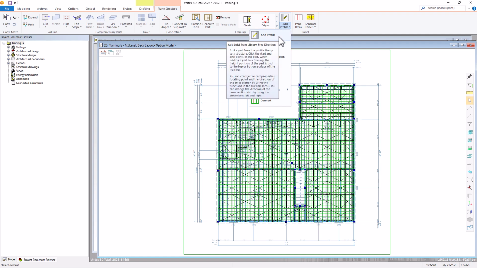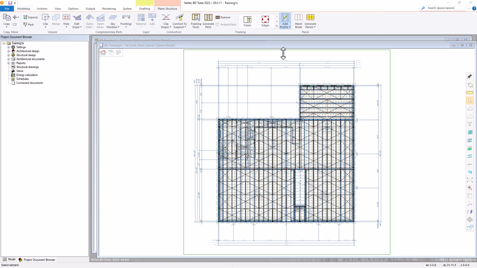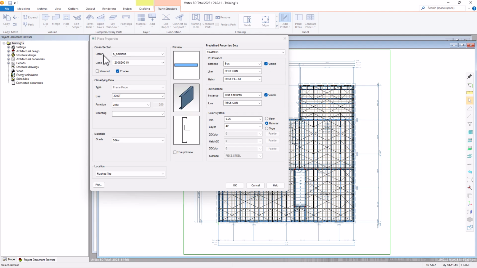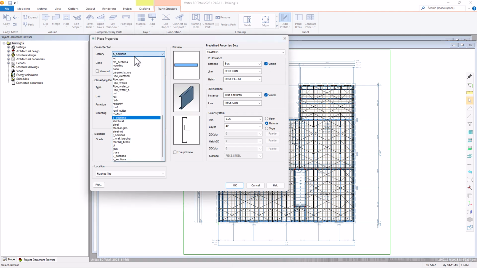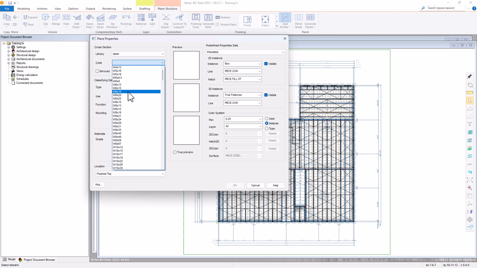We can add a profile or joist in any direction. We can also copy an existing profile or joist. We can add a primary beam. Or we can add a profile that's linked to any plane on this structure. Let's go to the top of the menu and select Add Profile. Under the cross-section area, we can select the cross-section and select any one of these types of profiles. Under the Code drop-down, we can select the size or profile.